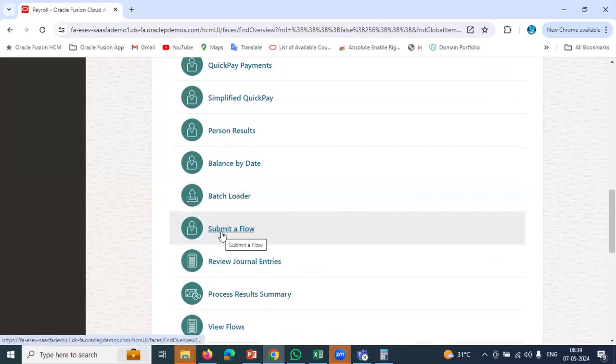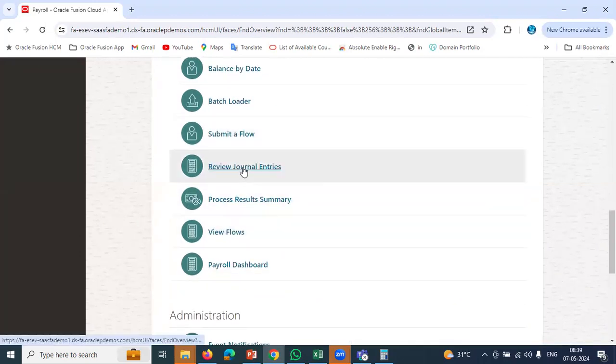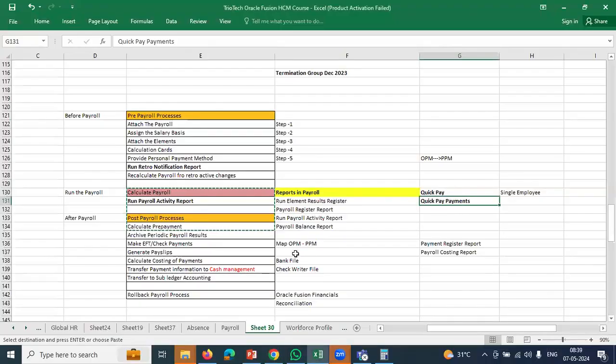Then submit a flow. Here, as we all know from the last 2-3 days, every payroll process that we are submitting, we are performing from here, team. Then review journal entries. As I told you, team, after transfer to subledger accounting, finance people will be doing the journal entry posting. Usually that will be done by them.